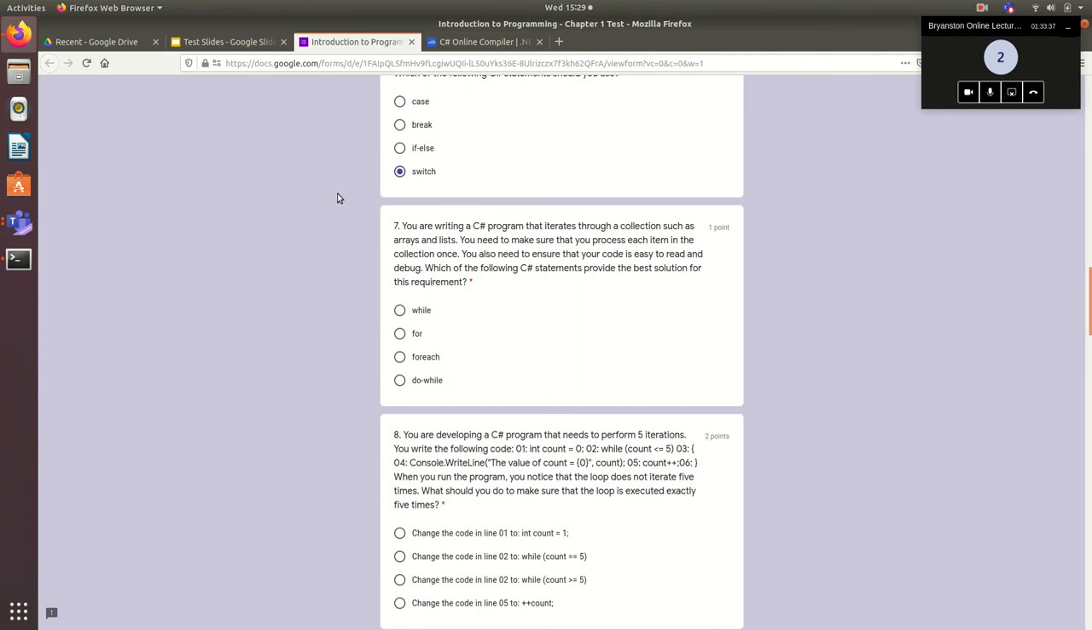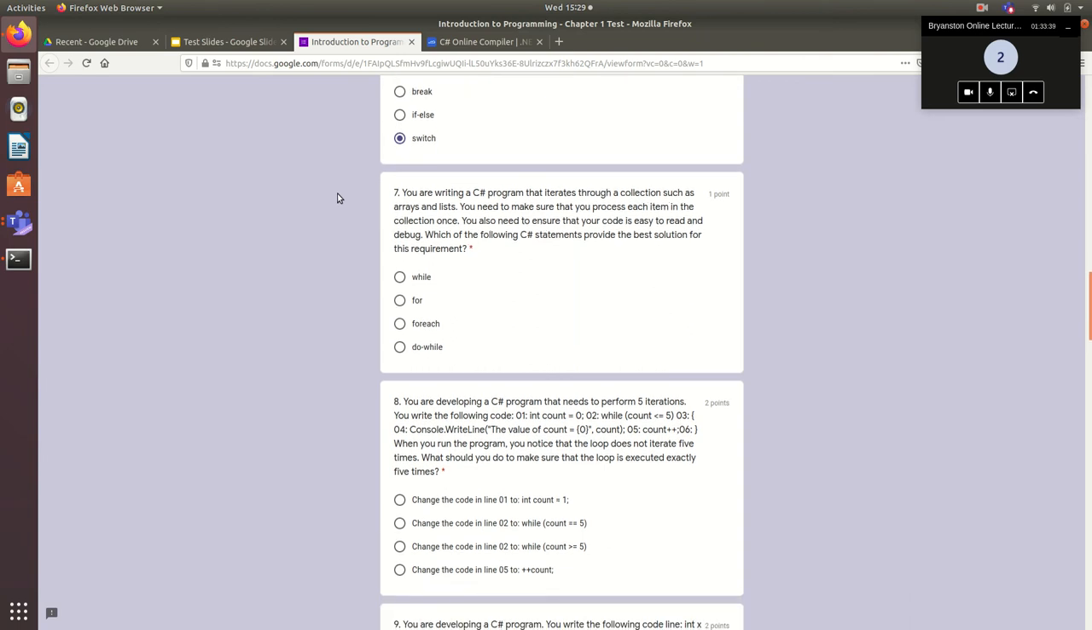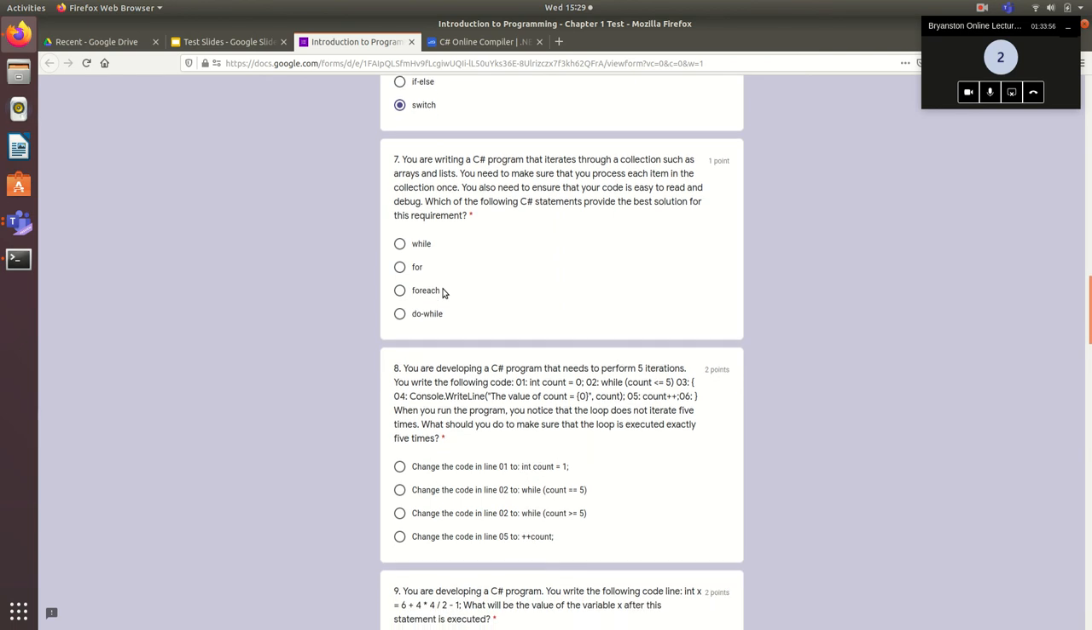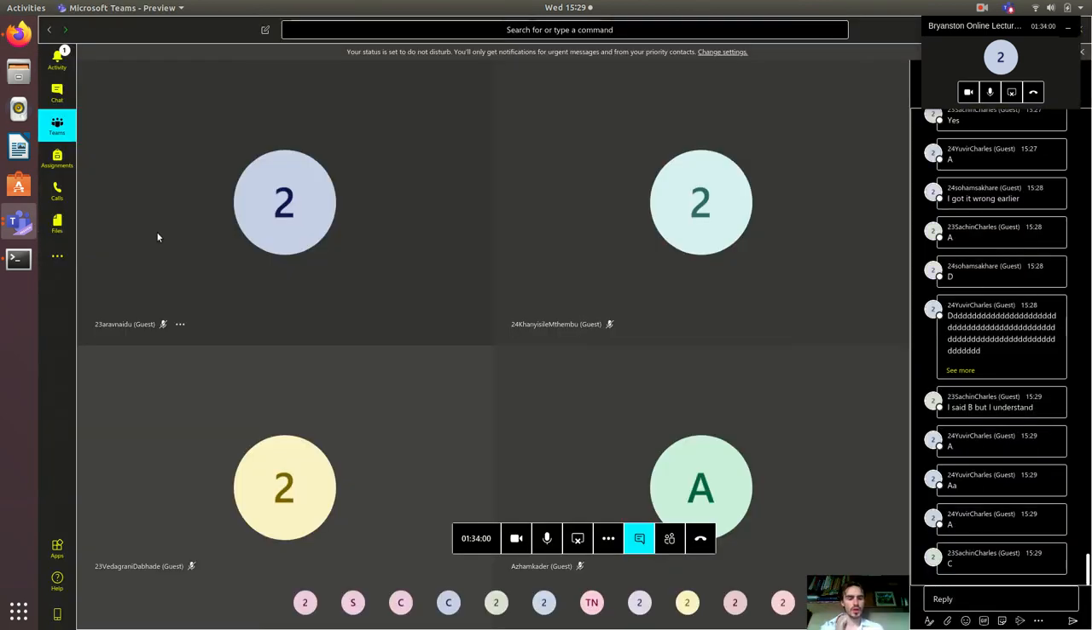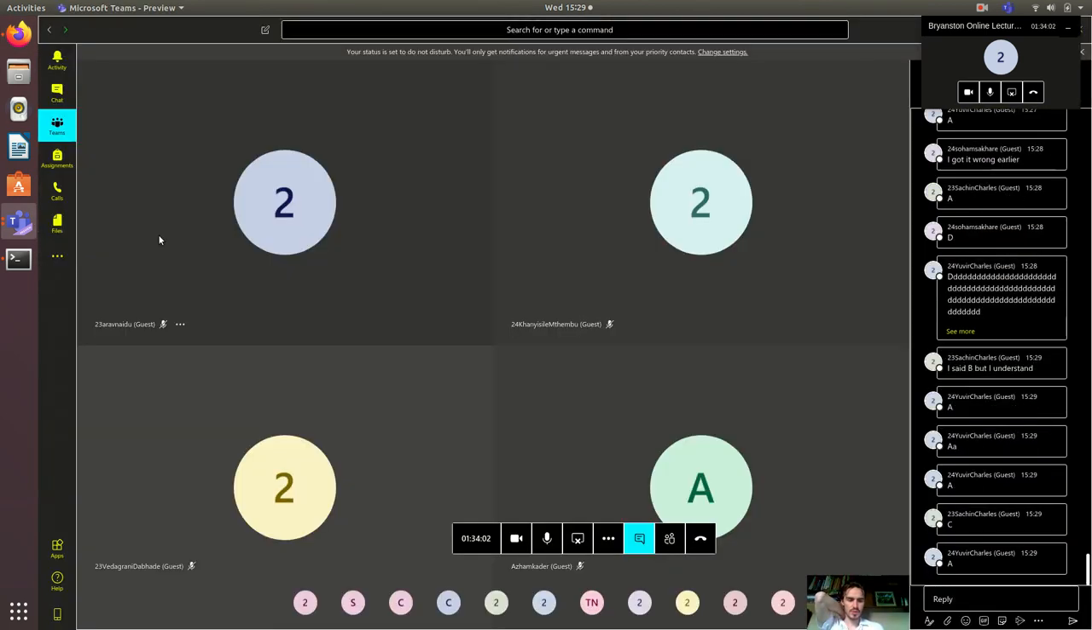You are writing a C# program that iterates through a collection, such as arrays and lists. You need to make sure that you process each item in the collection once. You also need to ensure that your code is easy to read and to debug. Which of the following C# statements provide the best solution for this requirement? A bit complicated wording, but it is easy. Someone says C. Someone says A.